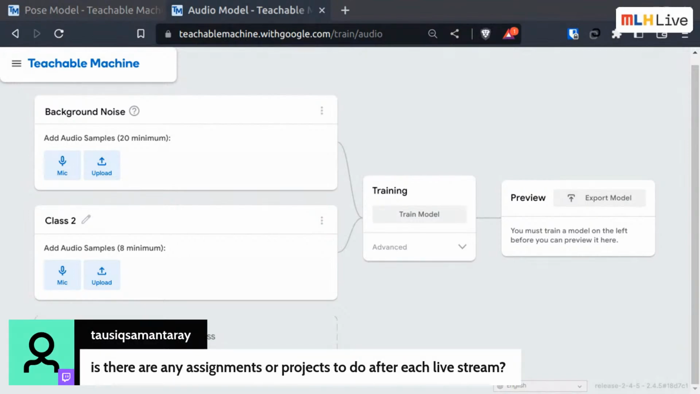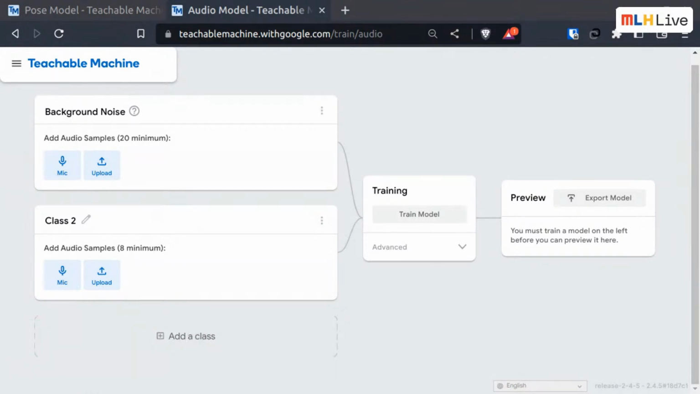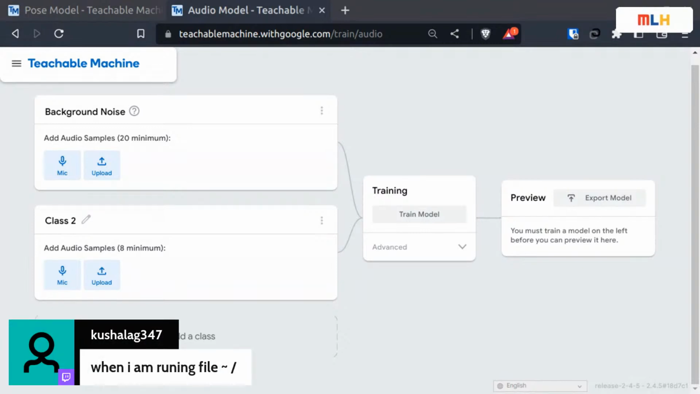Is there any assignment or project to do after each lesson? No, there is no assignment or project to do after each lesson. What do you mean when I'm running a file? I don't understand that.